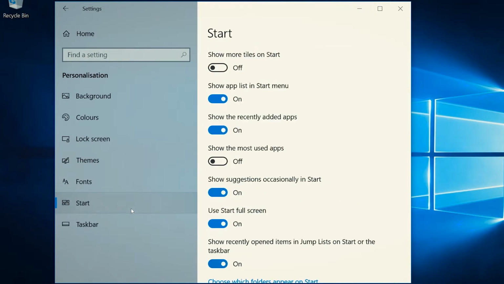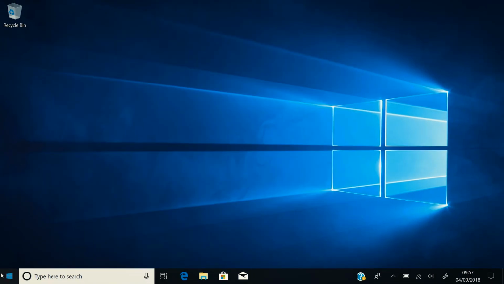Look for the setting Use Start Full Screen. This should normally be switched off, but you might find it switched on. If it is, switch this off, then close Settings, and you should find that the Start menu has gone back to normal.